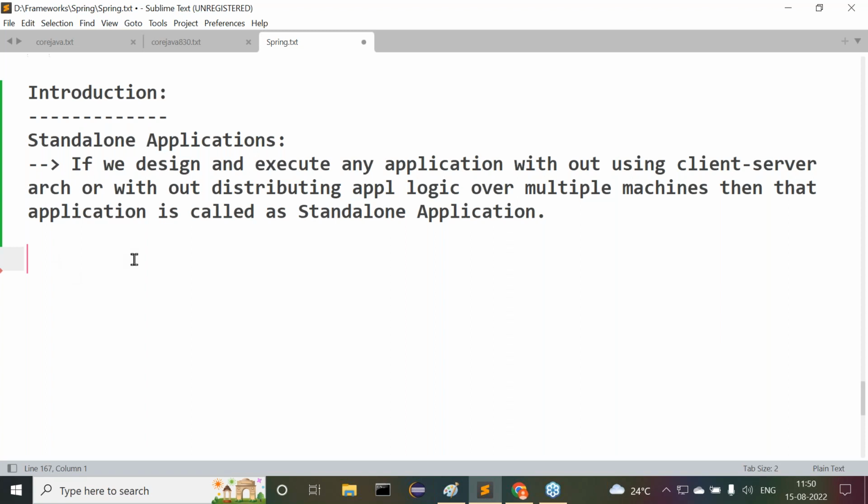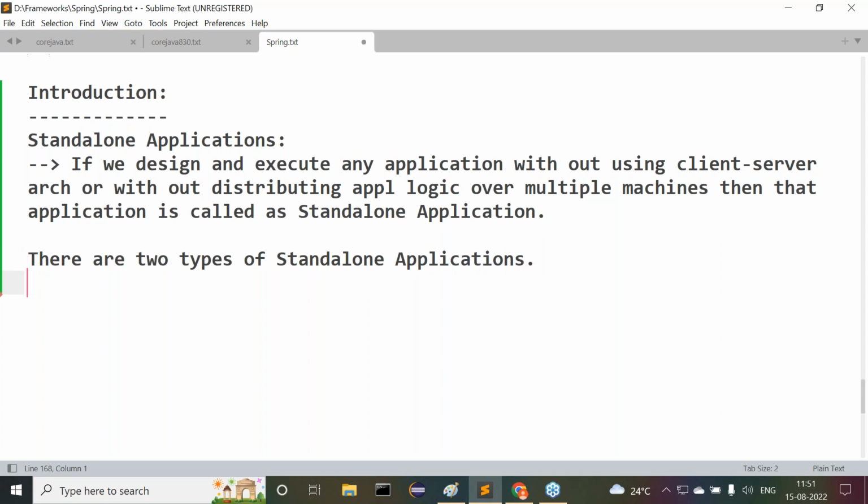How many types of standalone applications are available? Now you tell me. There are two types of standalone applications. What are the two types of standalone applications? The first one is CUI applications and the second one is GUI applications. Not required to write anything.